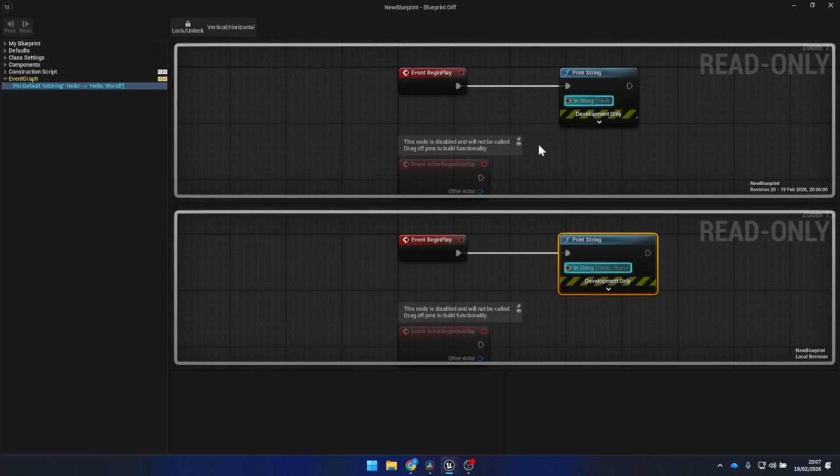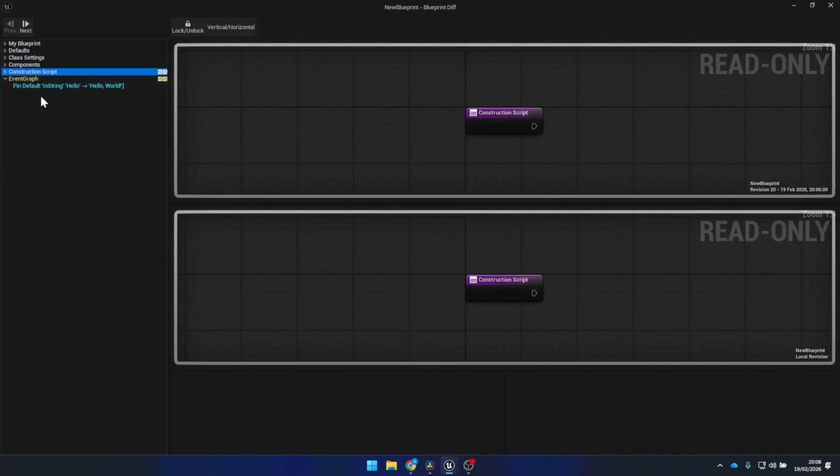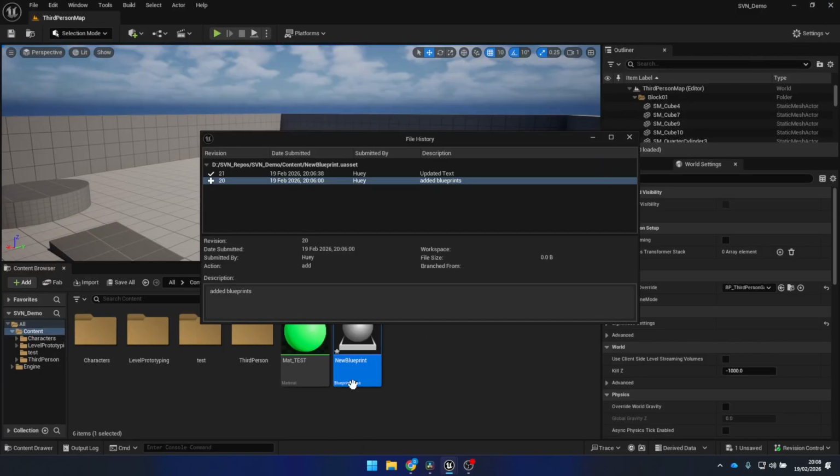It doesn't just affect the nodes as well, you've got all of your defaults and variable settings as well, all up here at the same time. And the nice thing as well is that you have these little previous and next buttons which allow you to flick through the various different edits. So the diff tool is really powerful, and as well as the file history which shows exactly who edited it and when. So that covers the basics of tooling for SVN inside Unreal Engine.